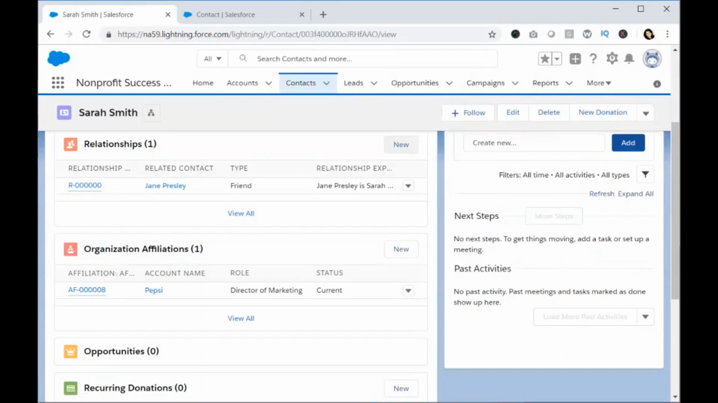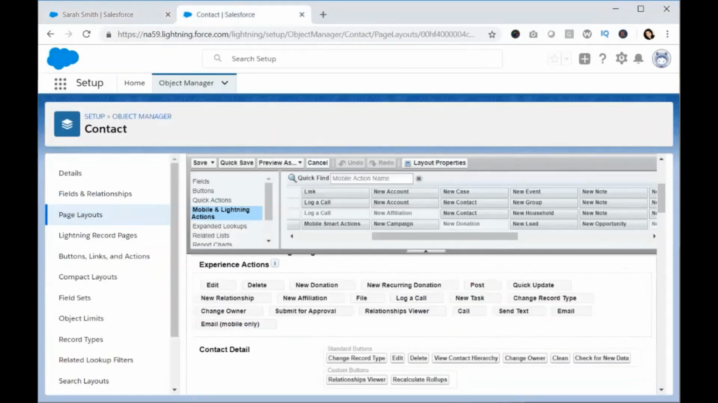Now that I have entered as much information as I have on Sarah, I am ready to add her donation to Salesforce. I can do this by clicking the New Donation button on the top right. If you do not see the New Donation button, you can add it to your page layout under the Mobile and Lightning Actions section.